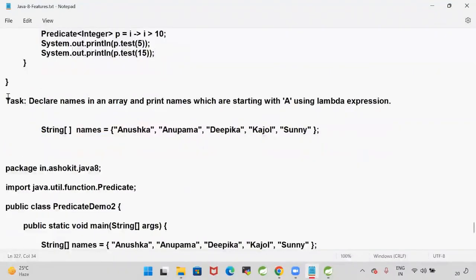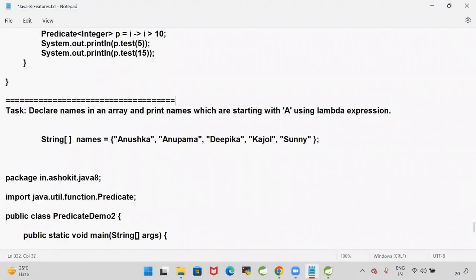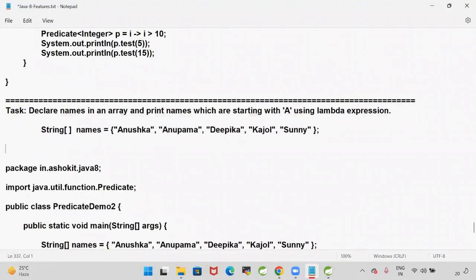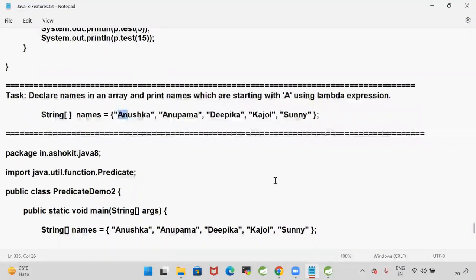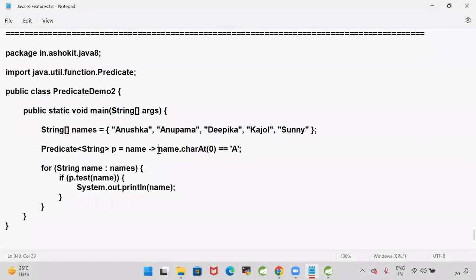Then we have taken one task on the predicate: declare names in an array and print the names which are starting with A using a lambda expression. Declare the array with the names. So in those names, which names have the first character as A, only those names we have to print by using lambda. So here, our lambda should take the name as input and it should check whether the name is starting with the character A or not.